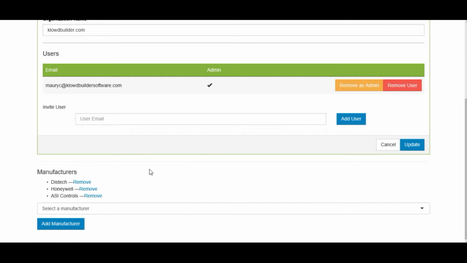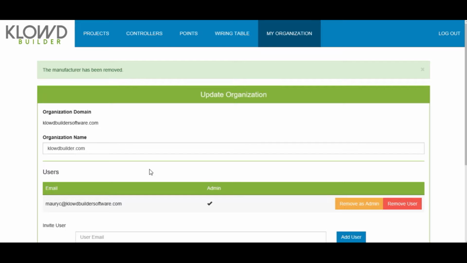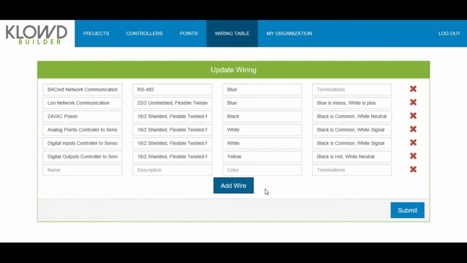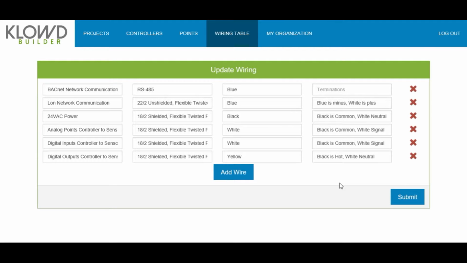Step 3 is customizing the wire table for the communication and I/O wire standards. You can add rows by clicking Add Wire. You can delete rows by clicking on the X. Once you have completed all revisions, click Submit. This wire table will show up on the submittal cover page.